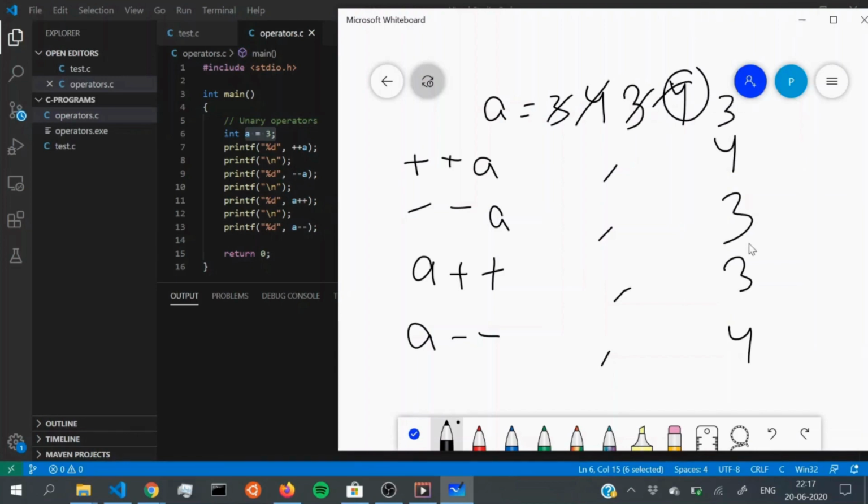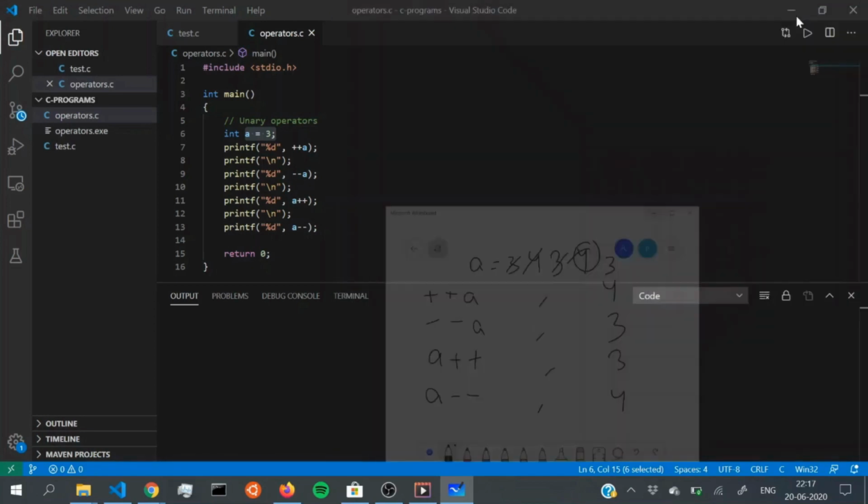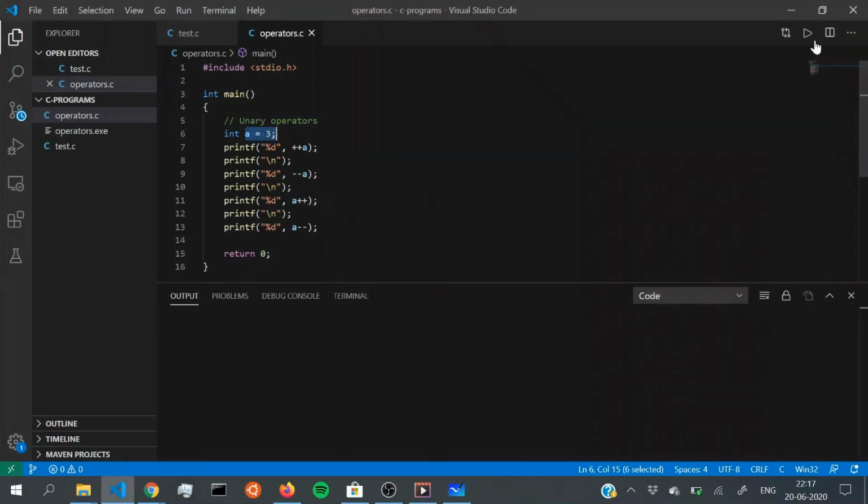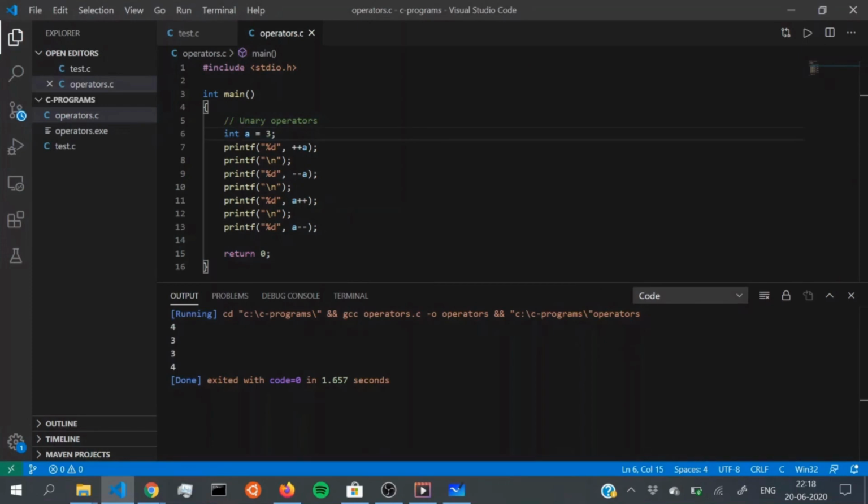Let's check if 4334 will be the answer when we run the code. So yes, we are getting the right output. Let's move on to binary operators.